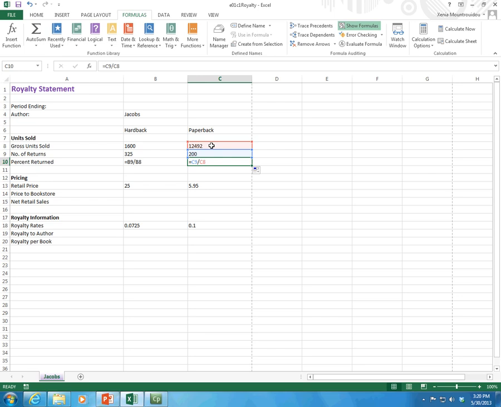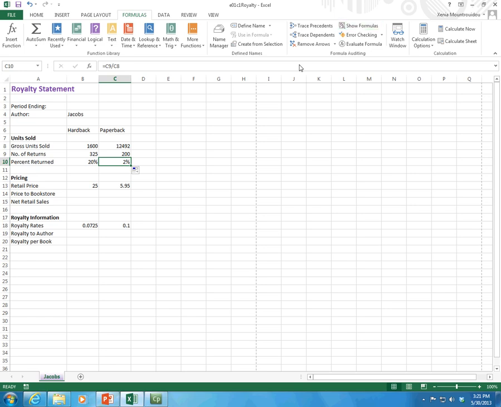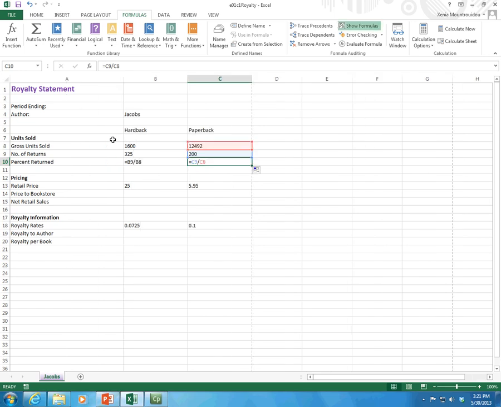Excel had the smarts to use the autofill and change the column of the numbers from B to C and pick the corresponding numbers for paperback books, units sold for paperback and units returned for paperback, and calculate the returned percentage. And now if I want to unshow formulas, Control tilde, I can see my nice percentages. Only 2% of the paperback books are returned, which seems a more reasonable sale for the bookstore. Going back to show formulas.